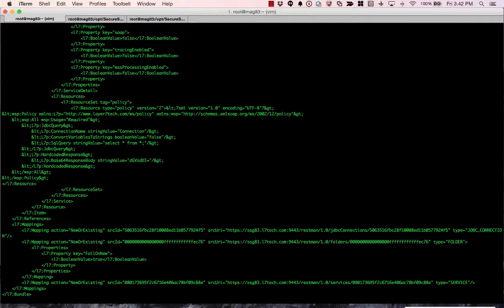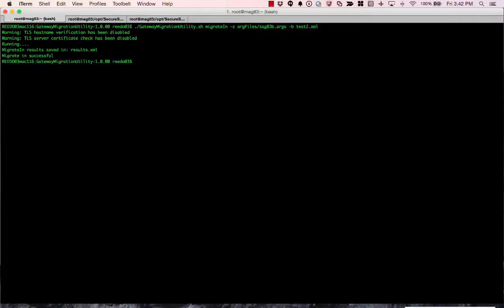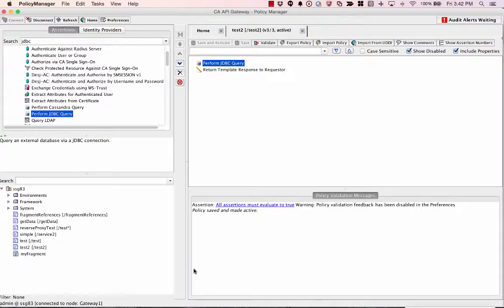So let's try that. Let's do a migrate in. We want to migrate into this gateway, B. I want to use this bundle called test2 and run that guy. All right, so our migrate in was successful.